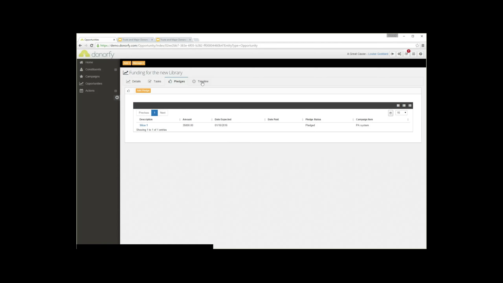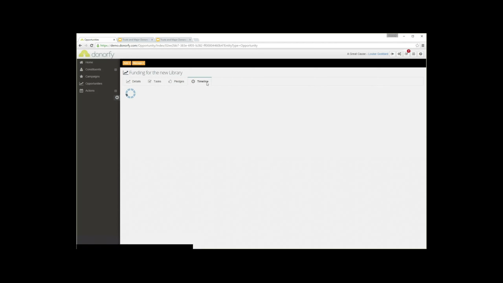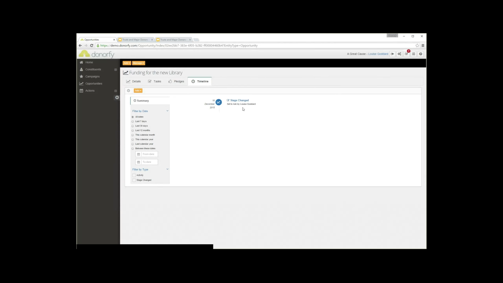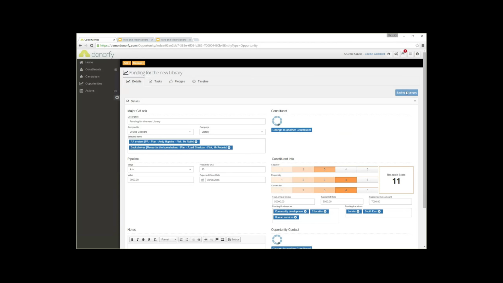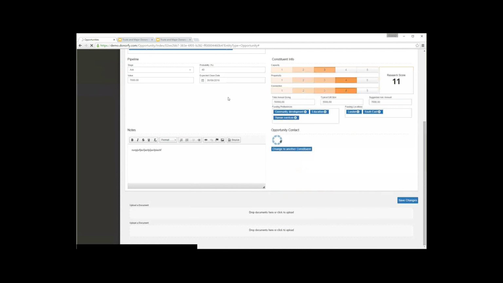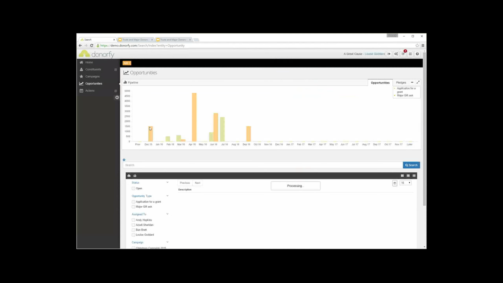And an opportunity, like a constituent, has a timeline. So a timeline might be a record of emails sent in and out. It also tracks the stage change. Remember the stage of the opportunity, one of the 7 stages of major giving. It tracks the change history anyway for you. But if you were to make a phone call and you wanted to track the actual conversation and note it in there, that's what the timeline is for. So there's an opportunity, and that's now saved in the opportunities list and will appear in the pipeline.